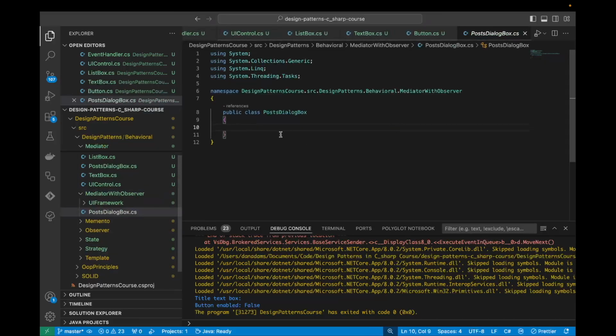So this is essentially now our application. We've basically installed this framework, and now we are going to use it. In posts dialog box, I just want to mention, before we create any more code, that post dialog box is now going to be both a mediator containing all of the business logic for how UI components should interact with each other, as well as being an observer which receives notice whenever a UI component changes. So it's now both a mediator and an observer.